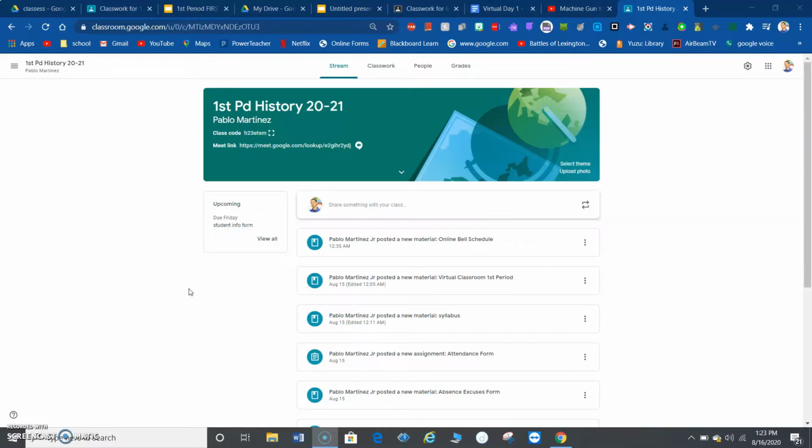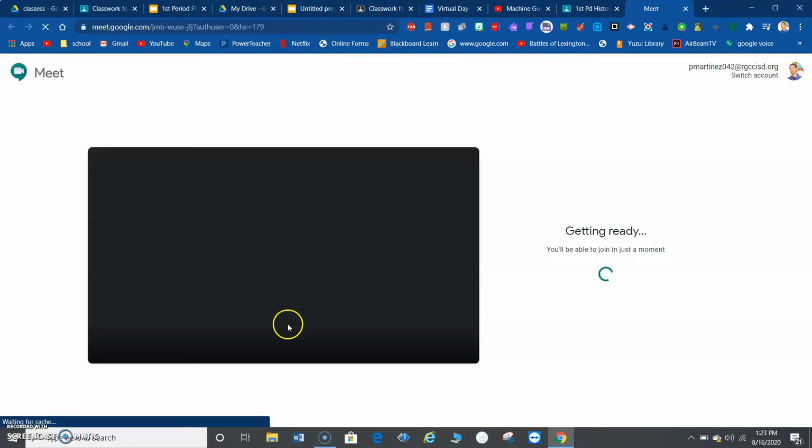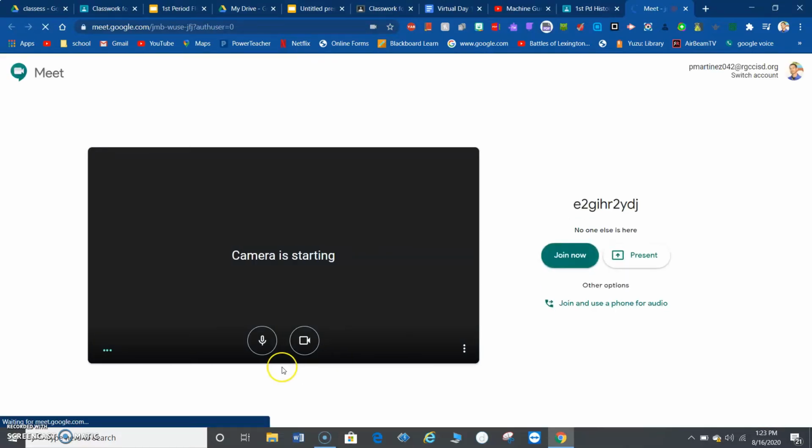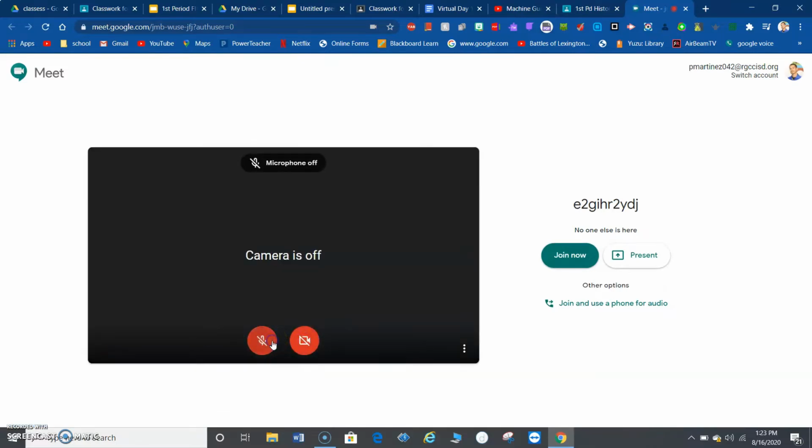The first thing you are going to do before we get started with anything is we're going to go to Google Meet so we can talk in person. This link right here is provided for you already, so all you have to do is click. Make sure to turn off your camera and turn off your microphone. That way there is no distractions. And once you turn off these two, you're going to go into Join.